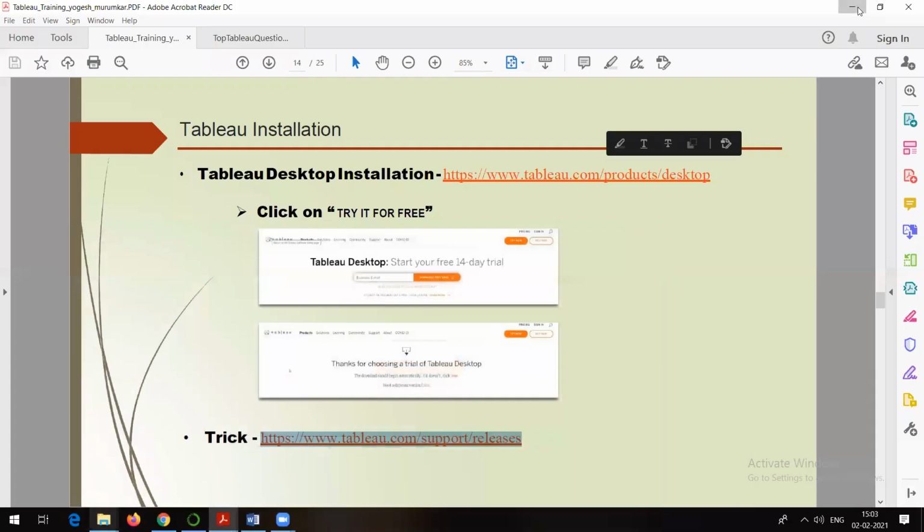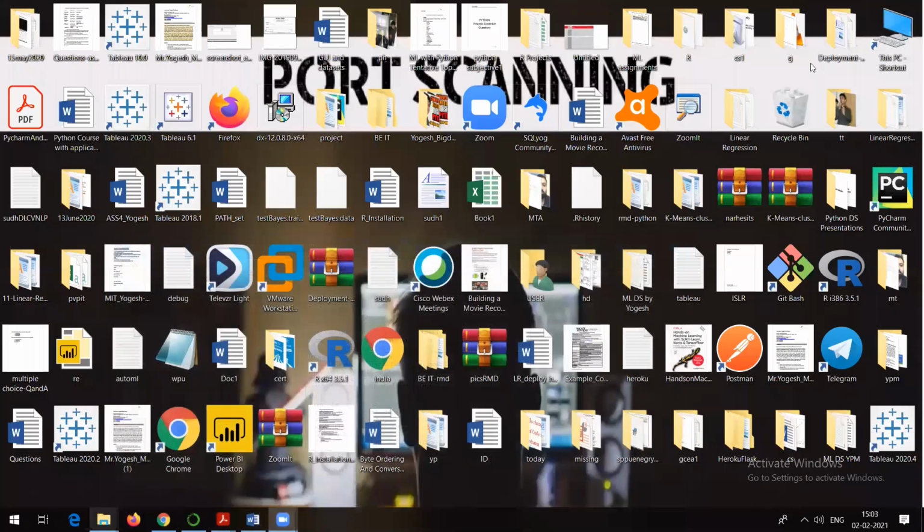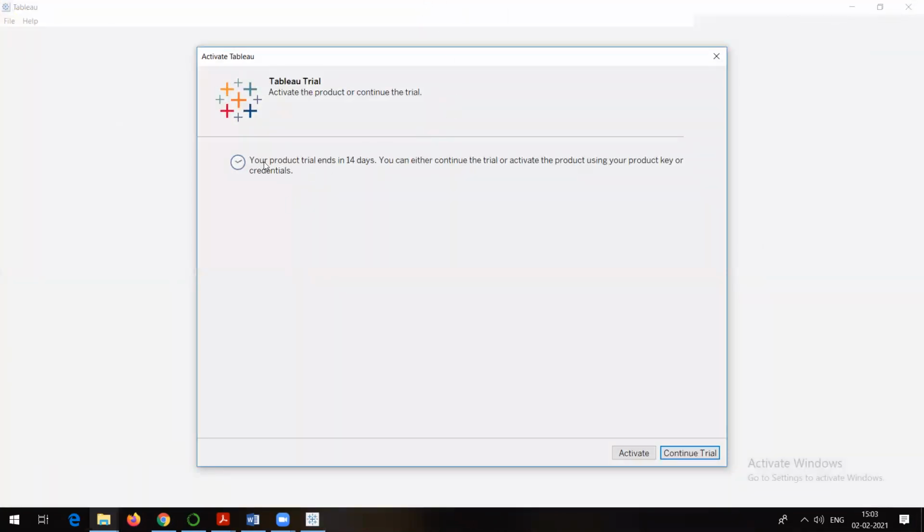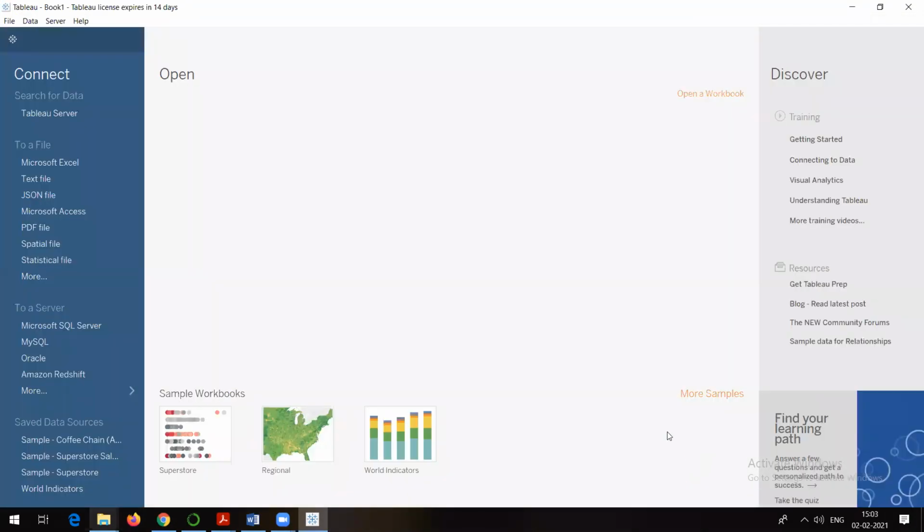So let me show you this kind of icon. I will just double click on this. Now once I double click, it should open. Once Tableau opens, what you will be able to see is something called a worksheet, right? It is giving me a message that my product trial ends in 14 days. Because I have installed it today only for today's session, I can make use of Tableau for 14 days for free. After 14 days, I'll be installing a new version. So this is the first look of Tableau.